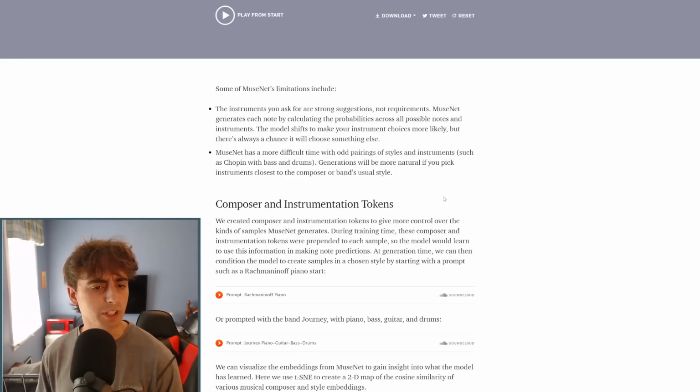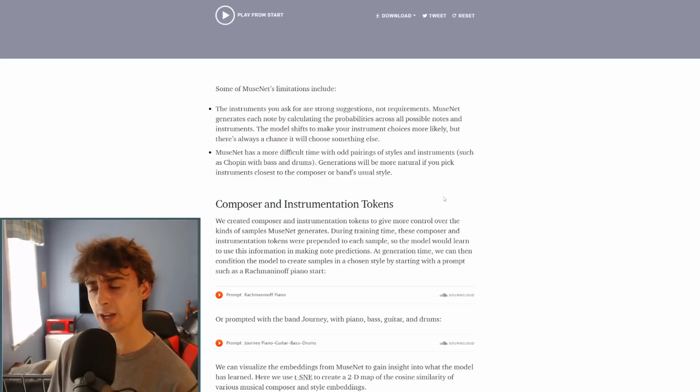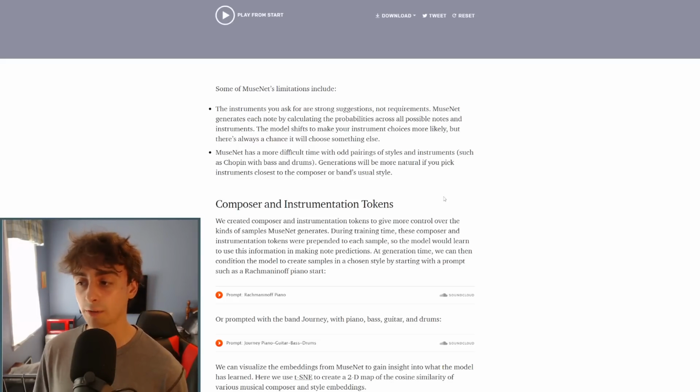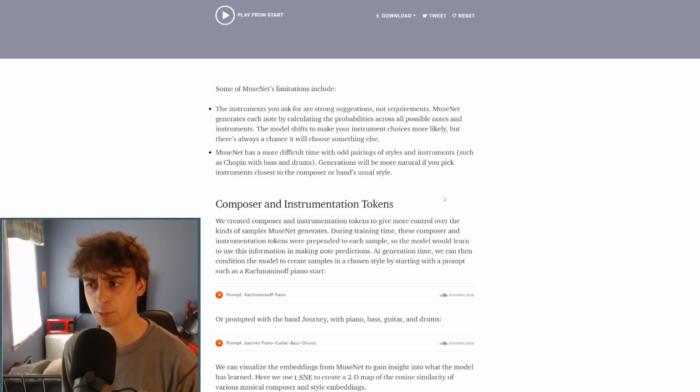MuseNet has a more difficult time with odd pairings of styles and instruments, such as Chopin with bass and drums. Generations will be more natural if you pick instruments closest to the composer's band or usual style. So yeah, this is obvious. You know, trying to combine two different wacky styles together is going to usually yield worse generations, because that's a more difficult thing to do. But honestly, it was able to do that pretty good earlier in the video, as we heard.